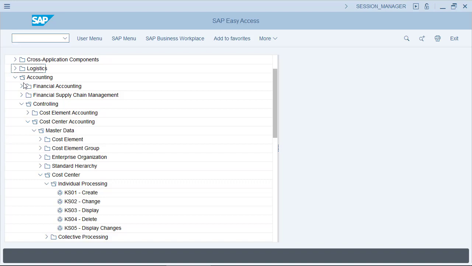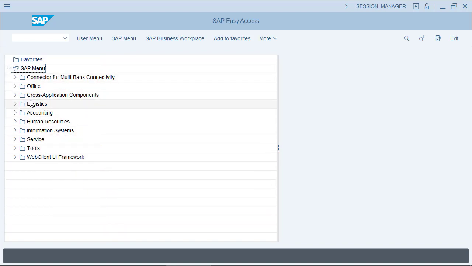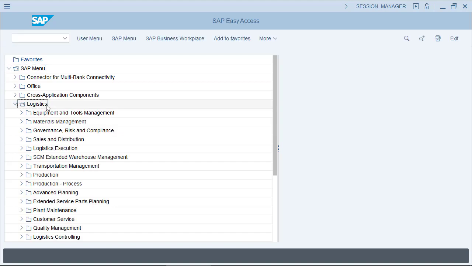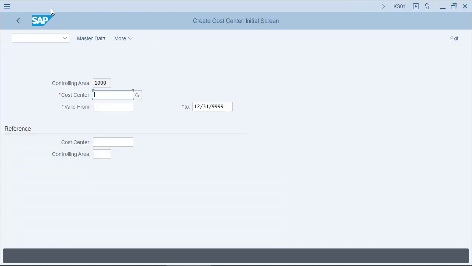Back again. And of course, it's not necessary to have the menu tree open like this to use the transaction codes. Also, from anywhere else in the system, for example, with the opened logistics tree, it's possible to access the KS01 transaction directly by pressing enter. The transaction is opened.